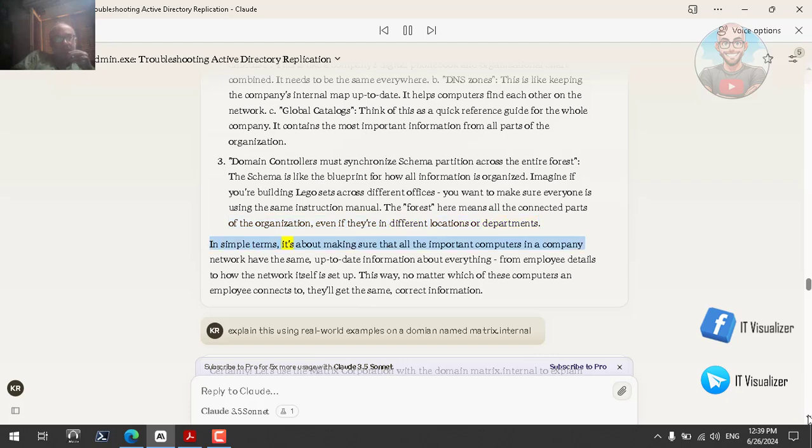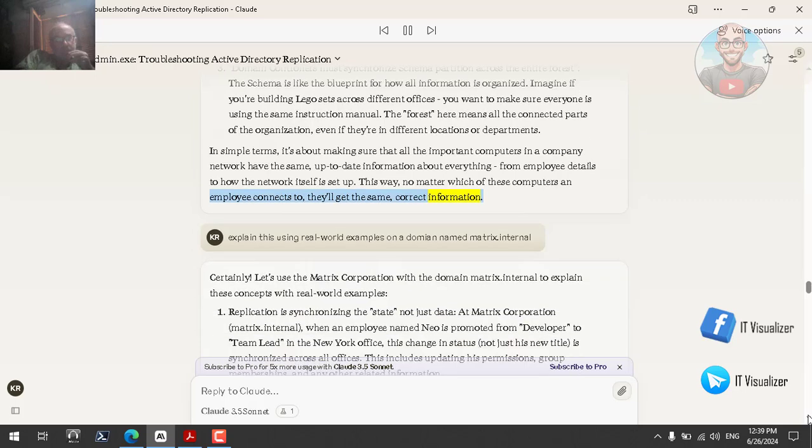In simple terms, it's about making sure that all the important computers in a company network have the same, up-to-date information about everything, from employee details to how the network itself is set up. This way, no matter which of these computers an employee connects to, they'll get the same, correct information.